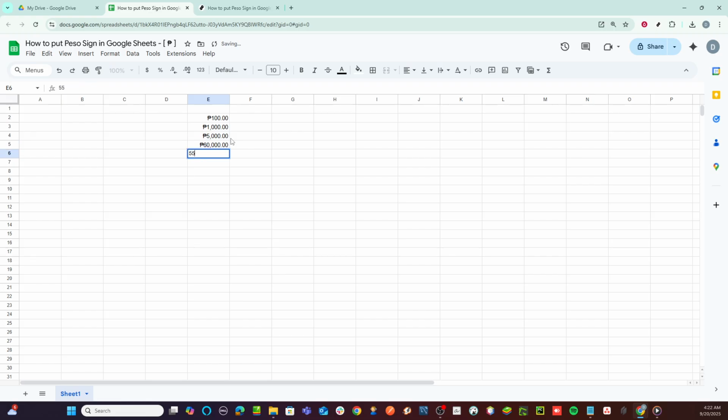That's all there is to it. You have successfully formatted your Google Sheets to use the Philippine peso sign, making your spreadsheet both functional and visually accurate. It's a simple yet powerful way to handle currency data within your documents. Keep in mind that you can repeat these steps anytime for different datasets, ensuring your financial information is consistently formatted.